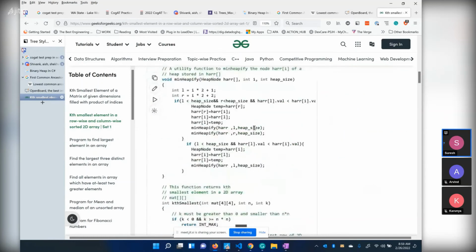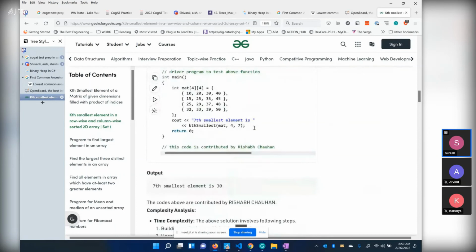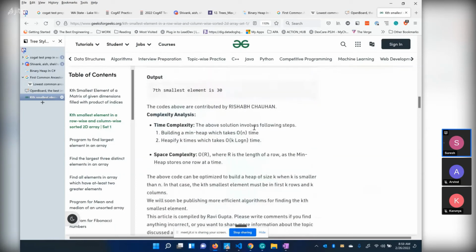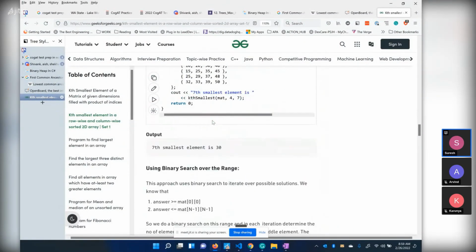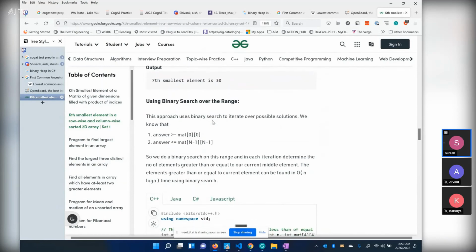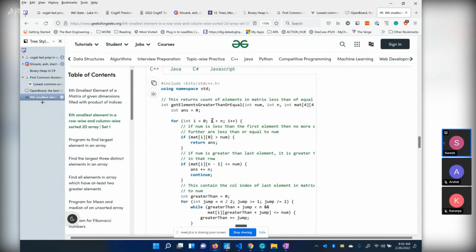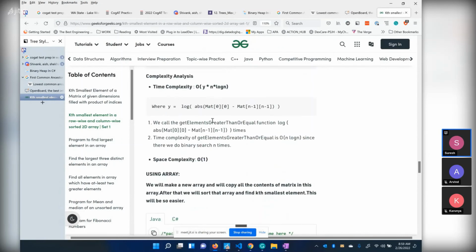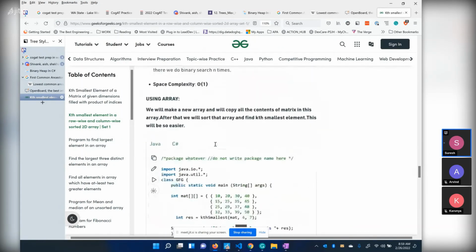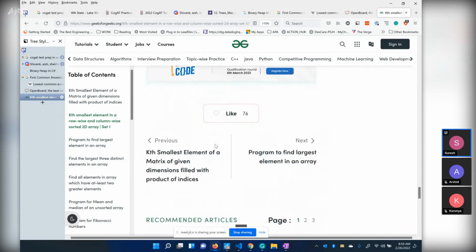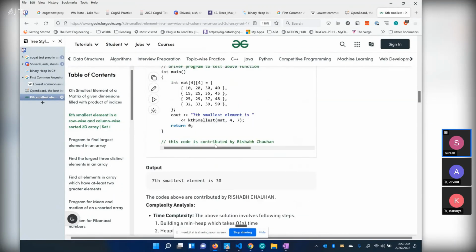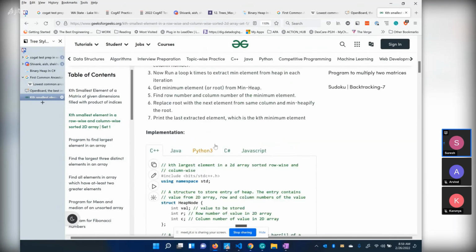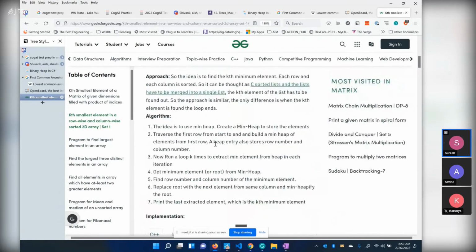This is one approach. The max heap is the second approach, using the priority queue. Priority queue means like max heap, I think. There are different approaches. Go through this and you can find a solution using an array. So I need to go through this algorithm and find out. But this is very interesting, yeah.